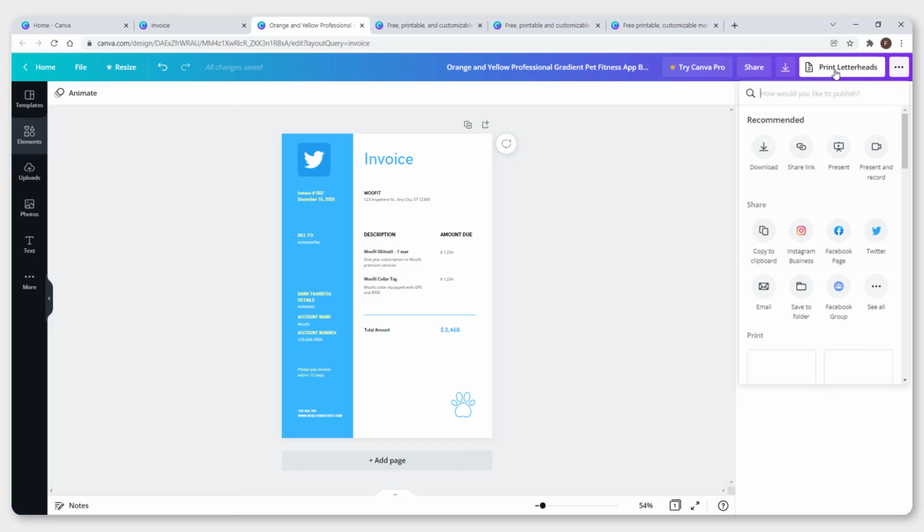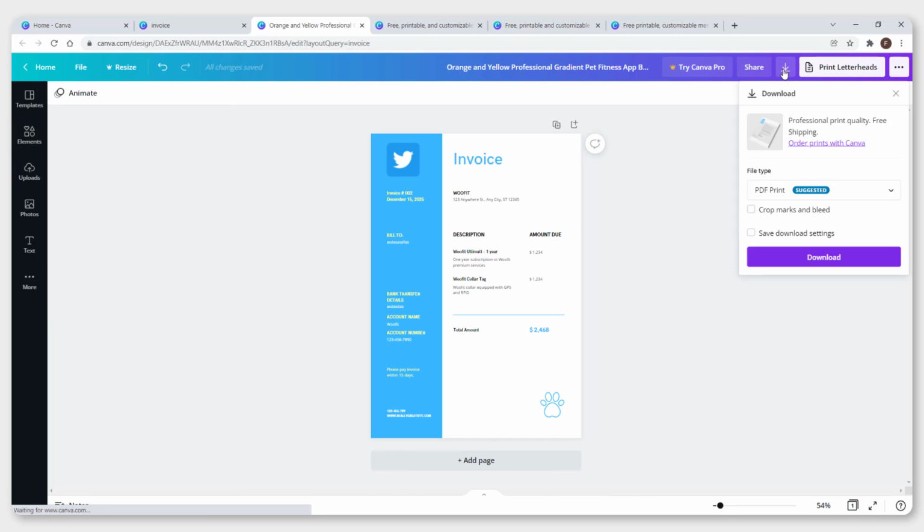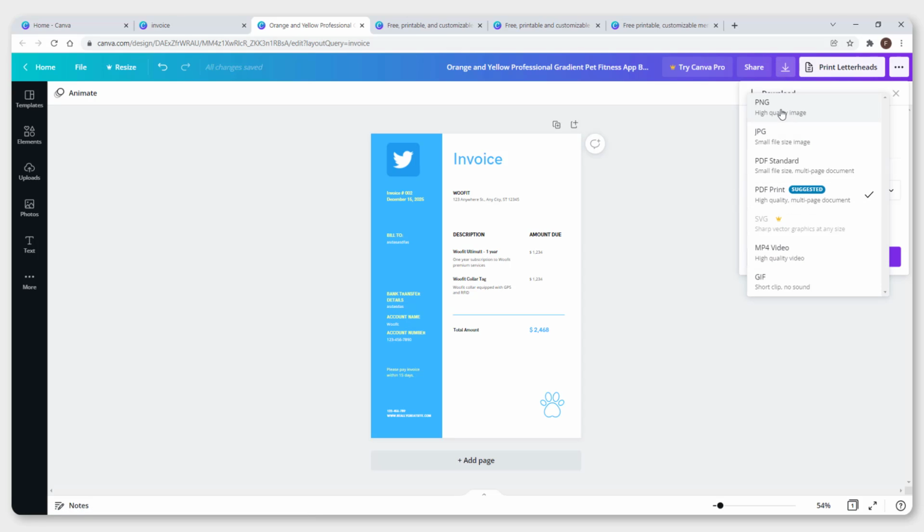To print it, you can print it, or you can download it over here in a PDF print suggested, or you can use an image like PNG, JPG and so on.